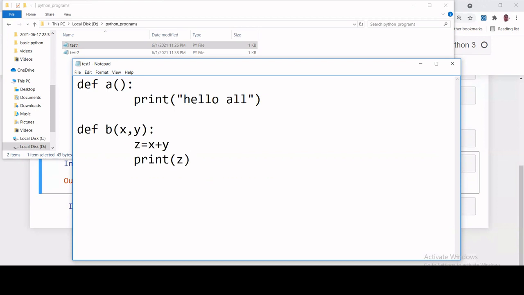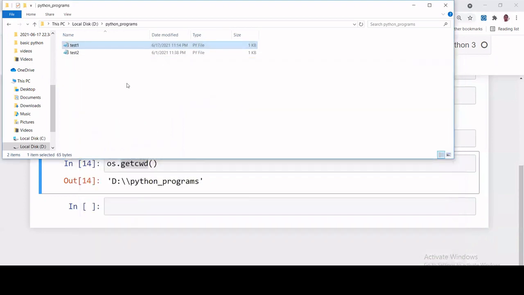As I already told, a module is a .py file inside which you have to write some functions or classes or variables. Classes we have not seen till now, so let us write some functions. I have written two functions. Save it with Control S, and close it. So this one is test1.